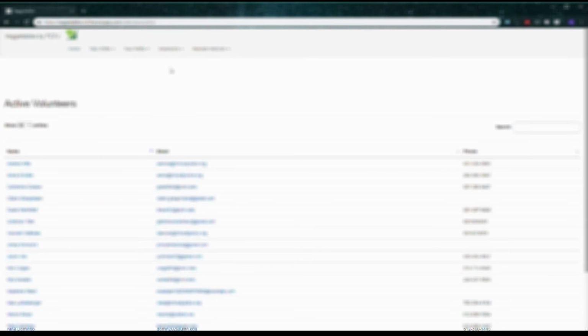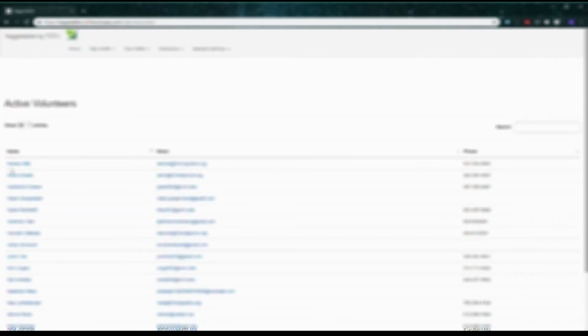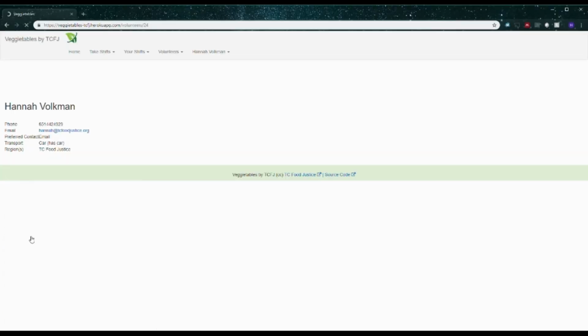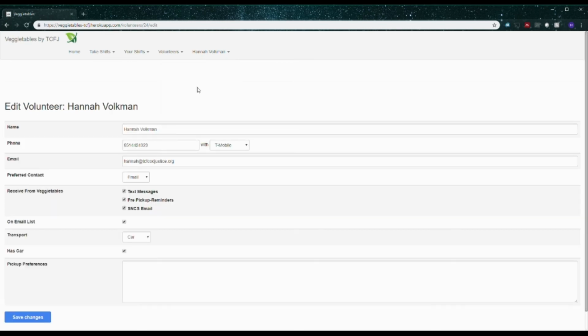This tab here is looking at the list of active volunteers, and you can opt in and out from being included on this list, but this allows you to see information about other volunteers that might have helped you on a shift before if you need to contact them for any reason. Most of your interactions should be coming through our volunteer coordinators and interacting with TCFJ staff, but in case you do need to get a hold of another volunteer, that information is there.